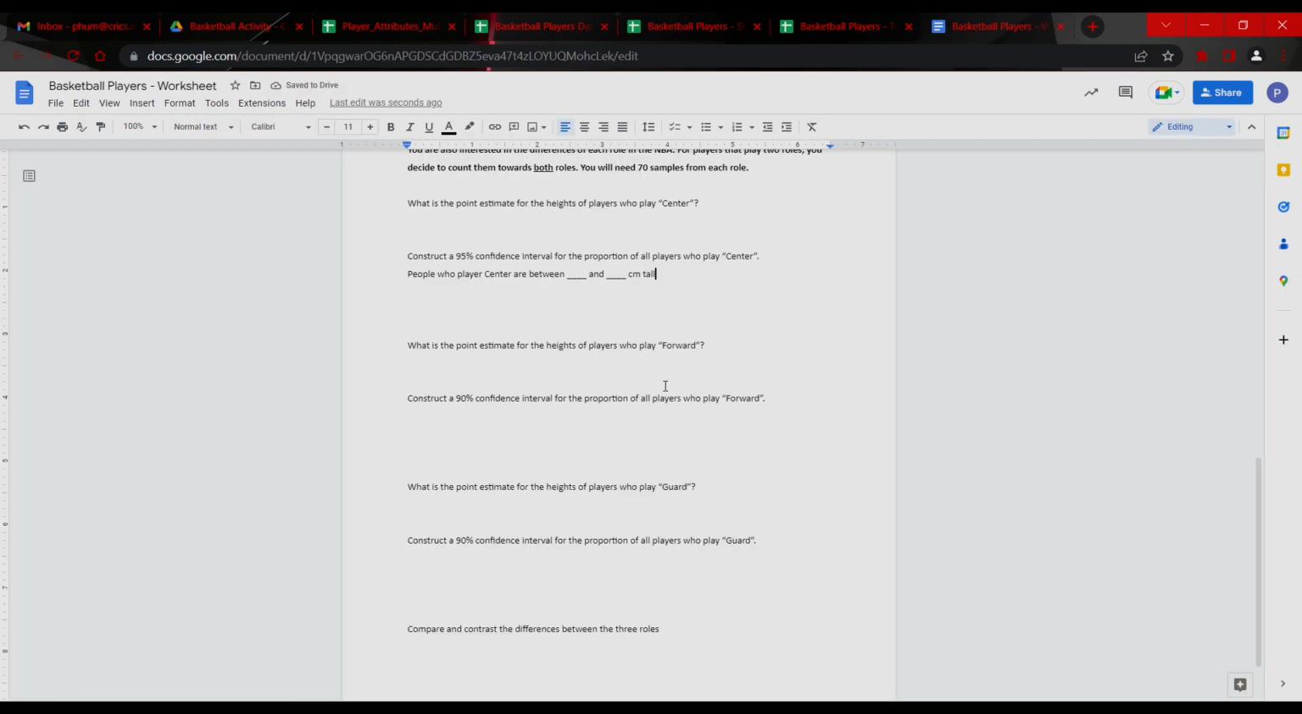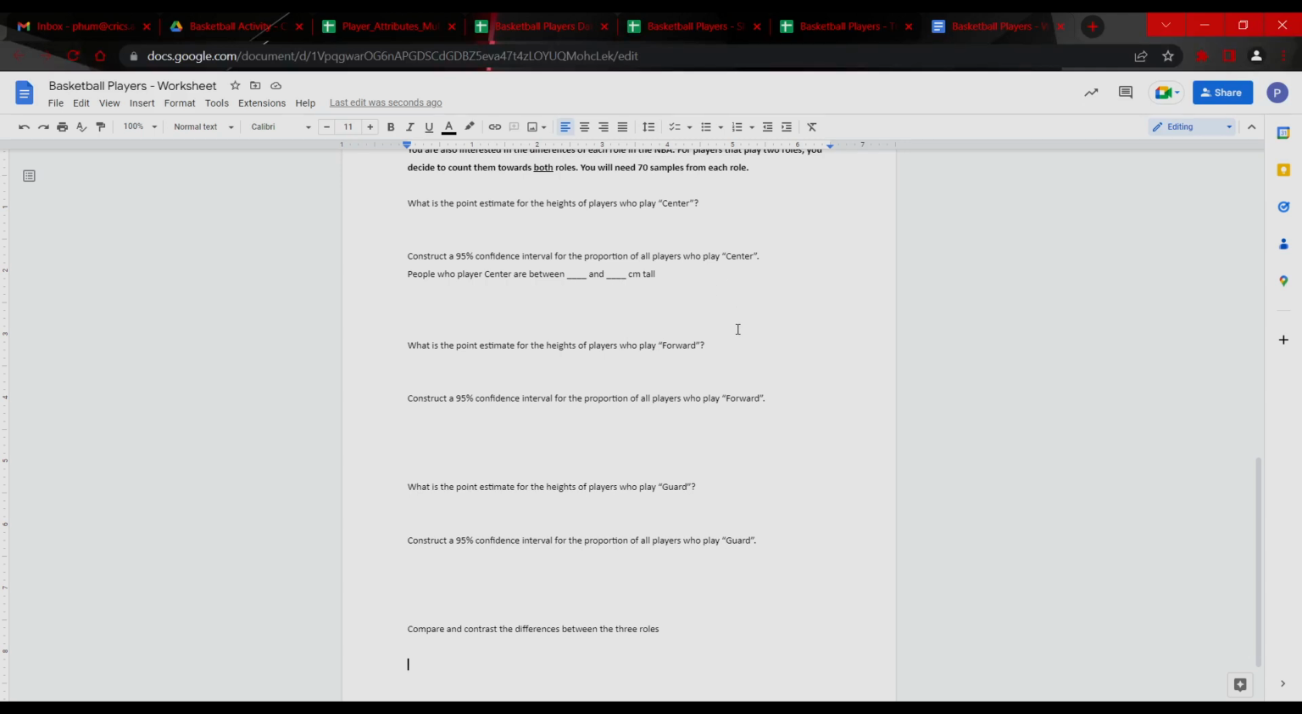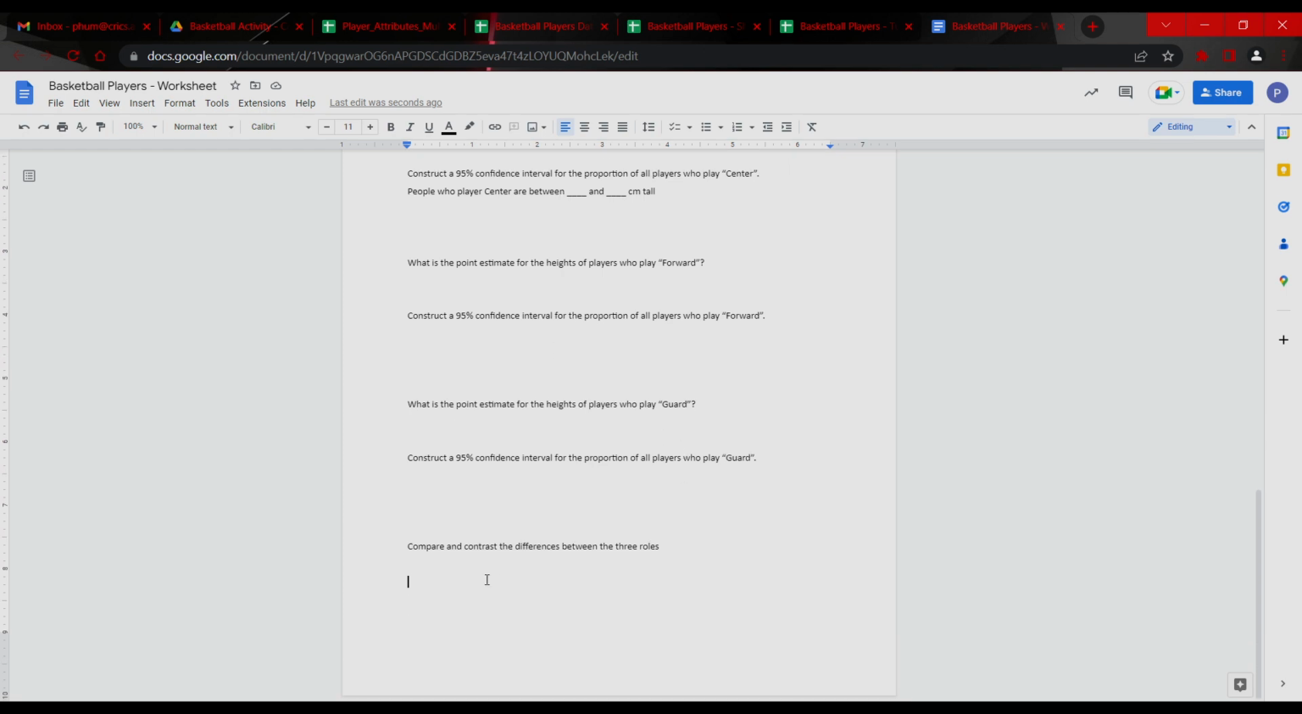I'm going to do the same thing for people who play forward, and then the same thing for people who play guard, 95%, not 90. And then at the very end here, you'll just compare and see if there are any similarities and differences between the 3 roles, right? Is there one role that is vastly taller than the others? Or are there roles that are very similar? All of those you will compare and contrast and do that.